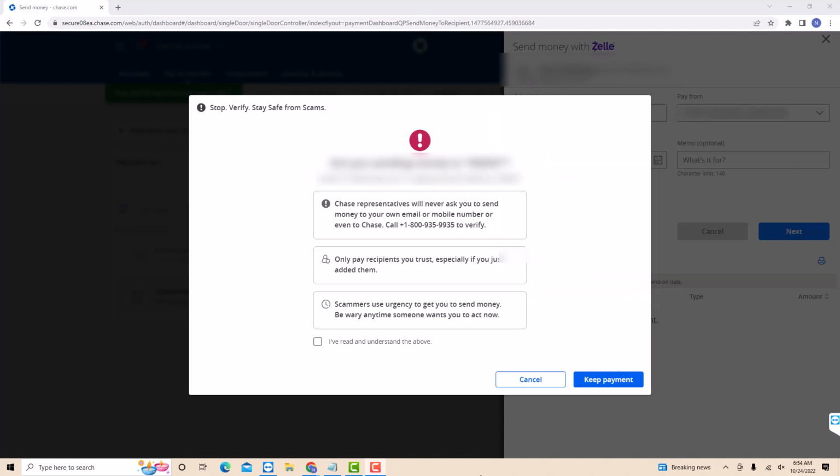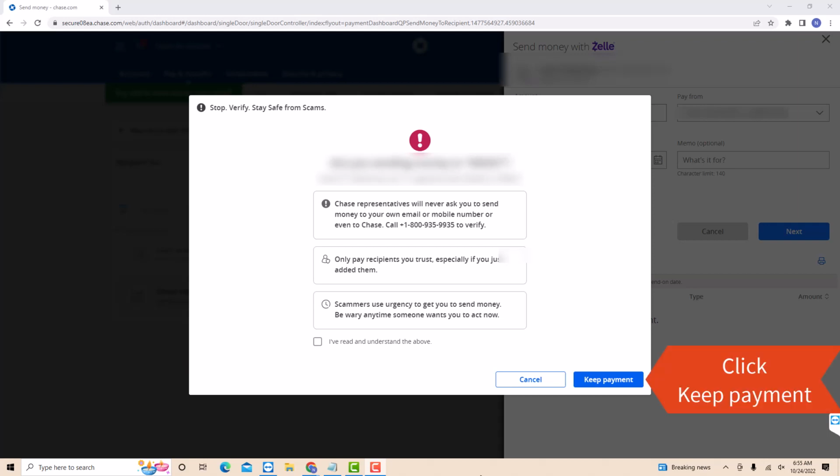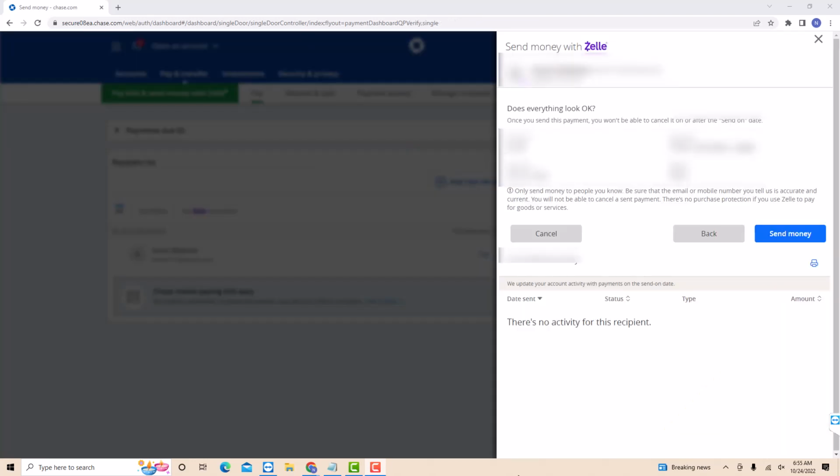Now, verify the recipient and read the following reminders. After that, click on the tick box beside I've read and understand the above. Then click on Keep Payment. So after reviewing and if everything looks good, click on Send Money. That's how you send money with Zelle on Chase.